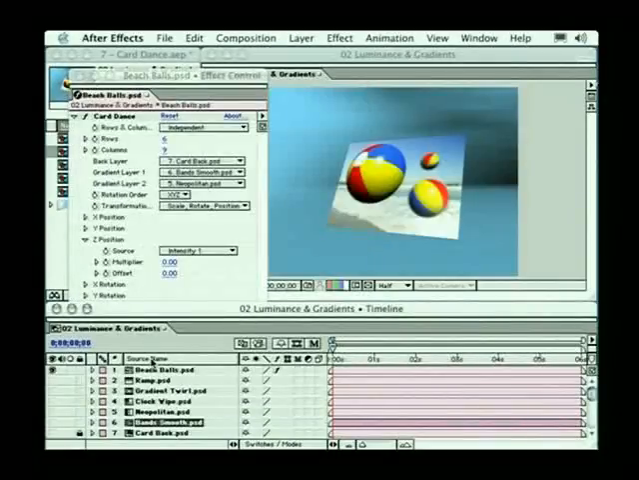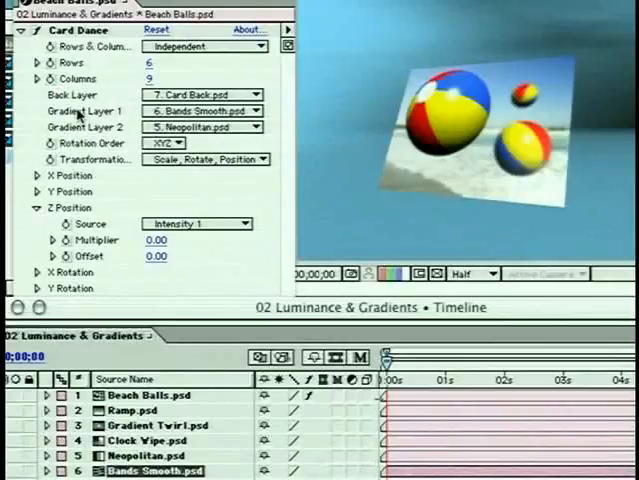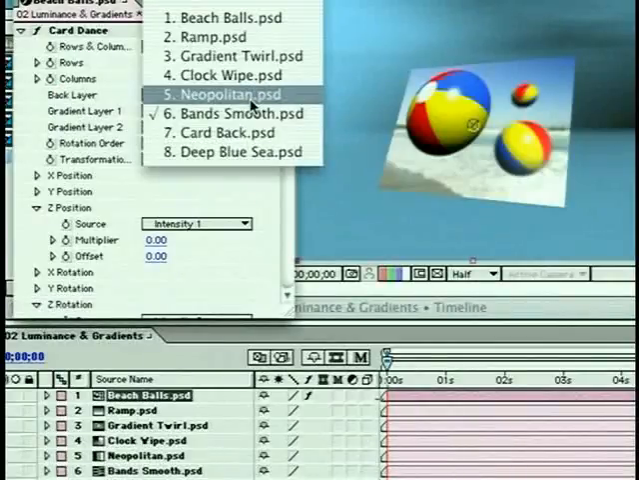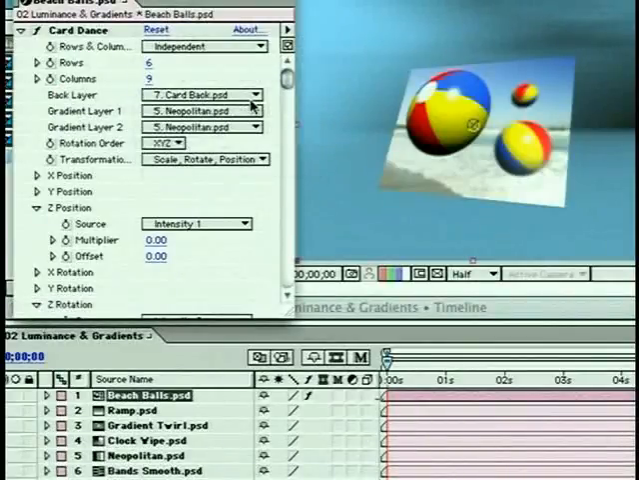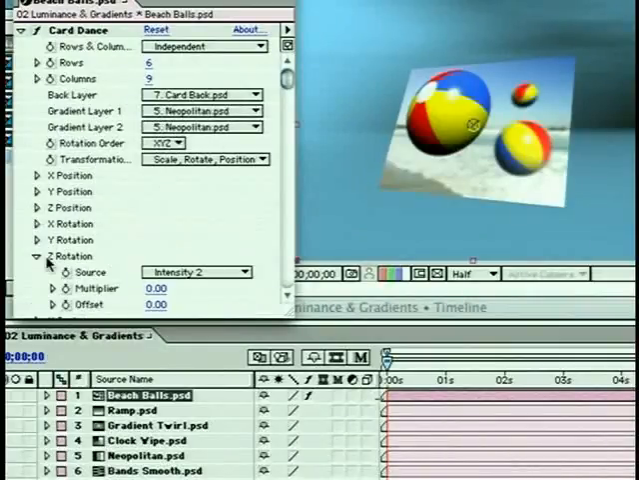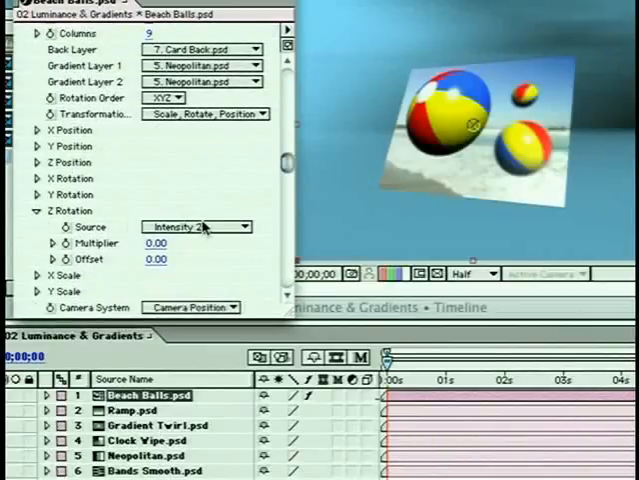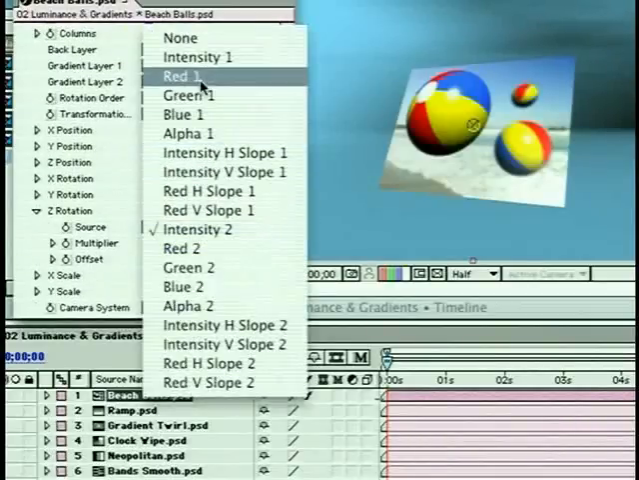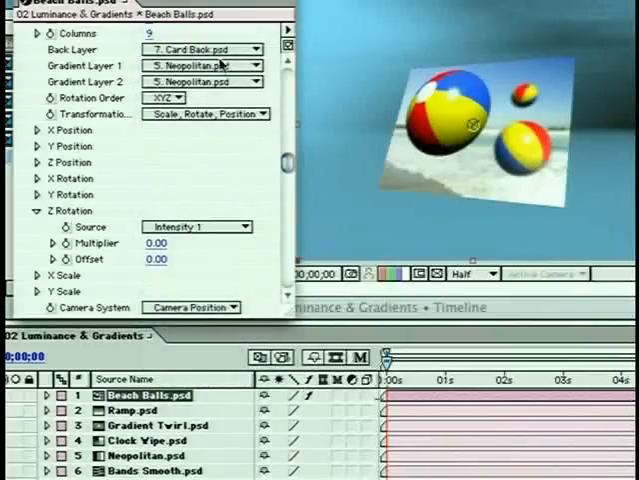And what we're going to do is use these gradients to control the values that we see in Card Dance. For example, if we set as our gradient layer 1, our Neapolitan gradient, remember that was black on the left, gray in the center, and white on the right. And if we go down here to our, let's say, Z rotation value, and tell our Z rotation to use the intensity of gradient 1, which is our Neapolitan layer, what it's going to do is it's going to sample that layer. It's going to see those black pixels, those gray pixels, and those white pixels.